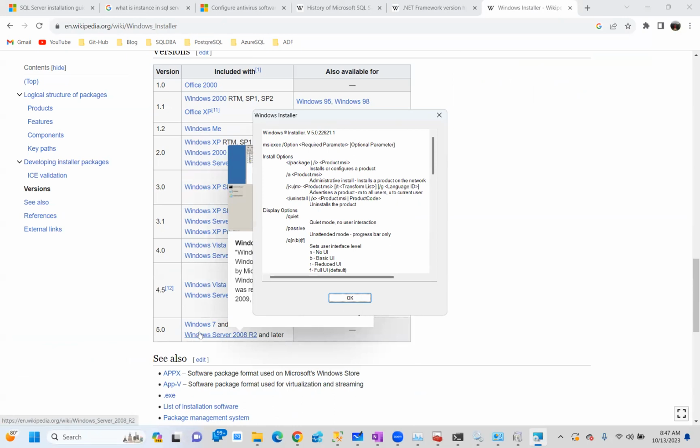So we have .NET Framework, and we have Windows Installer. These are the two mandatory things you need to look into before you install SQL Server on Windows flavors. Make sense? Microsoft is not only enhancing SQL Server versions, he is also enhancing his frameworks and the Windows Installers in the backend, which is helping us a lot. Clear?